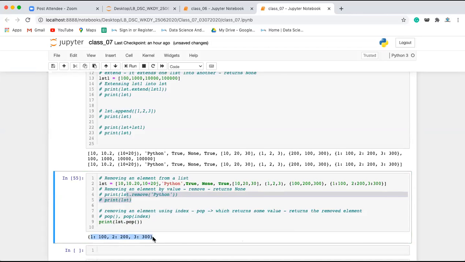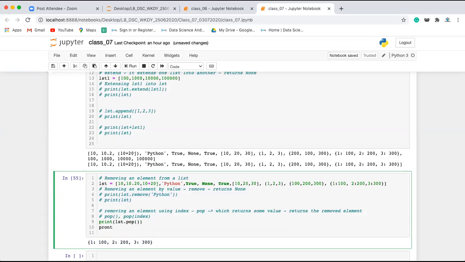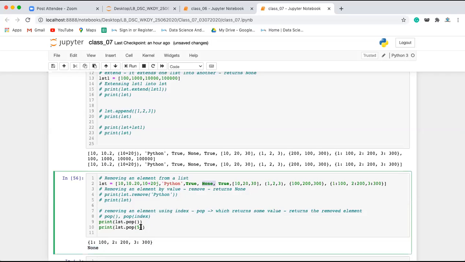So if I run this, it removes the last element and returns the removed element. Clear? The other way is you can write print lst.pop and pass the index. For example, I want to remove the element at index 5. If I run this, I get that None has been removed. So None is the fifth element. Instead of that, let me write 7. So it is removing this element from the list. So the pop method can be used in two ways.